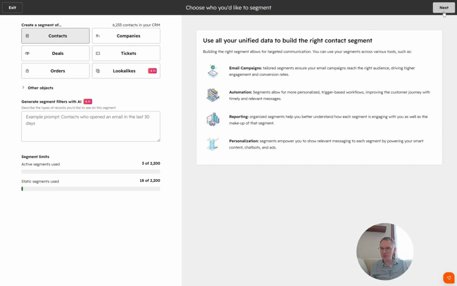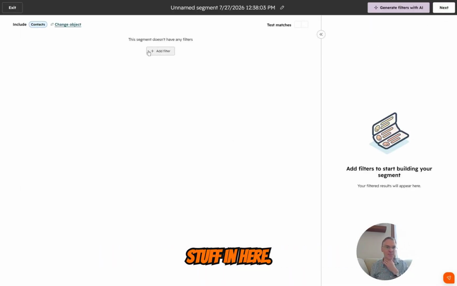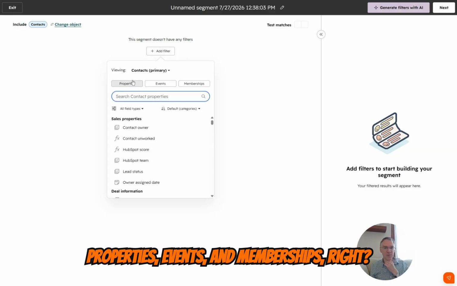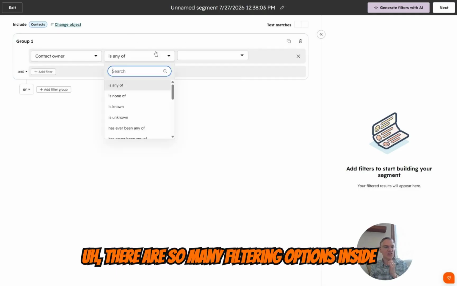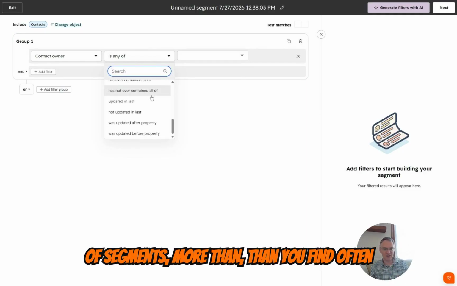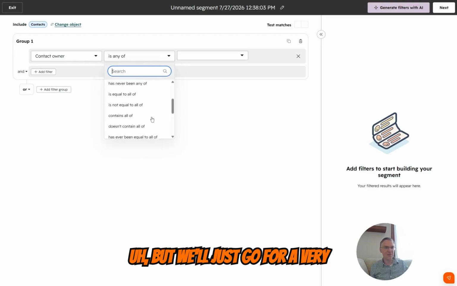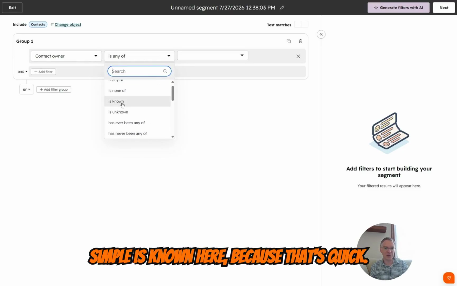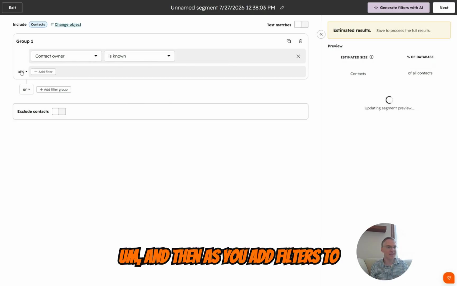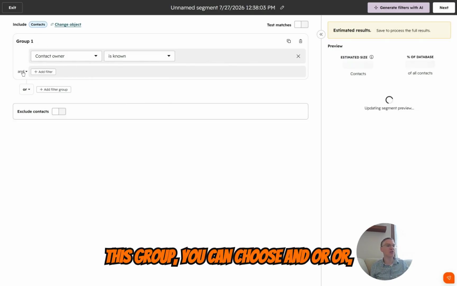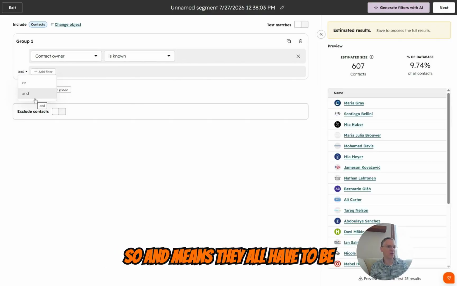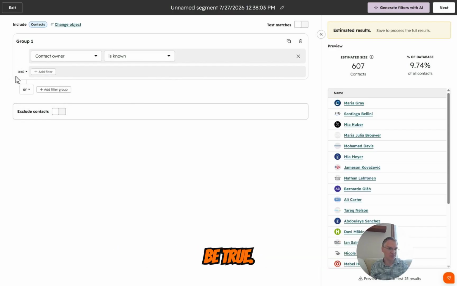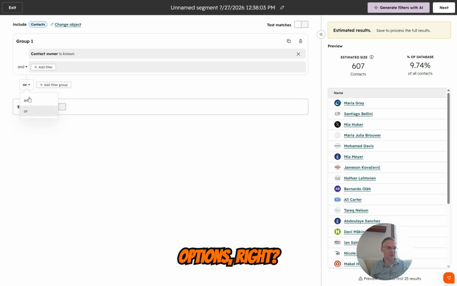But let's just look at the normal creation flow because there's a lot of great stuff in here. You can add a filter for properties, events, and memberships. Right? We'll just grab contact owner really quick. There's so many filtering options inside of segments, more than you often find in other places in HubSpot. But we'll just go for a very simple is known here because that's quick. And then as you add filters to this group, you can choose and or or logic. So and means they all have to be true, or means any one of them can be true. And then between groups, you have the same options, right?